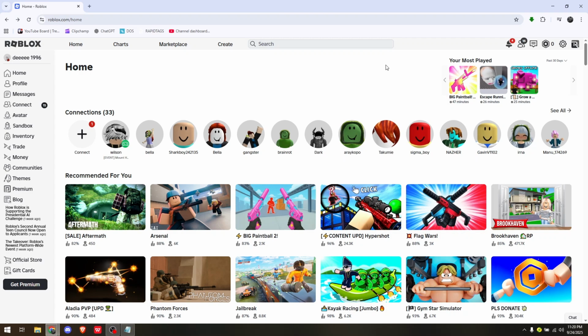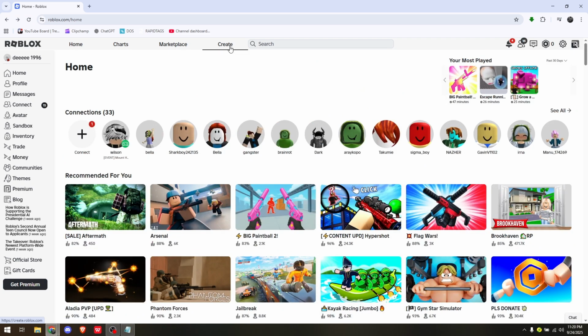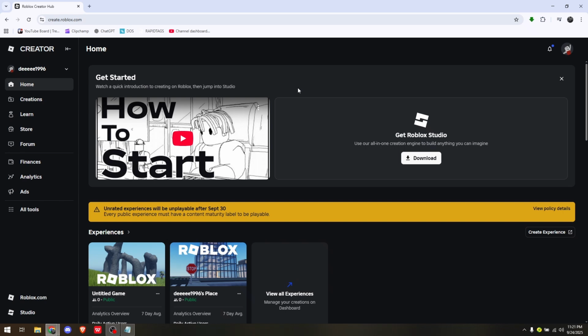How to make audio ID public in Roblox. Now for this thing to work, all I have to do is access your Roblox client and make sure that you're logged into your account. From here, just head straight into Create so that you will be redirected into Roblox Creator Hub.